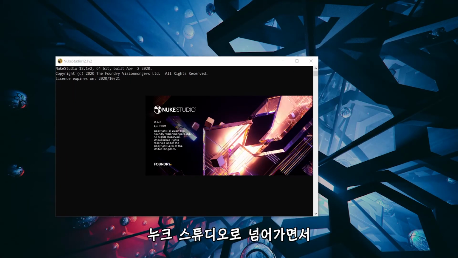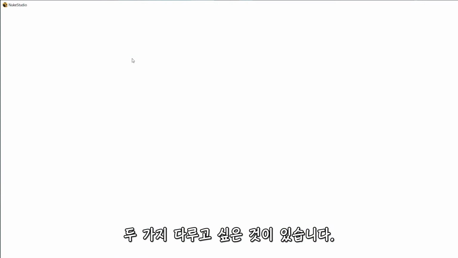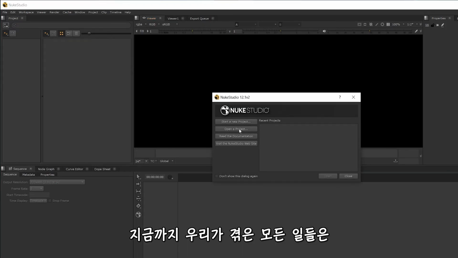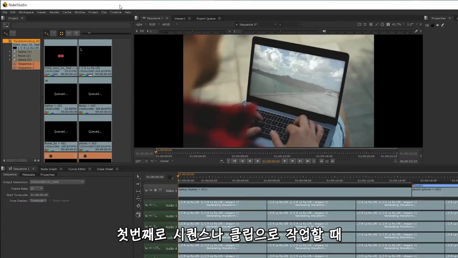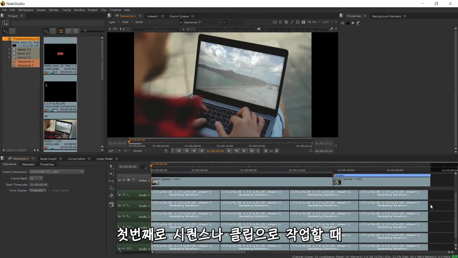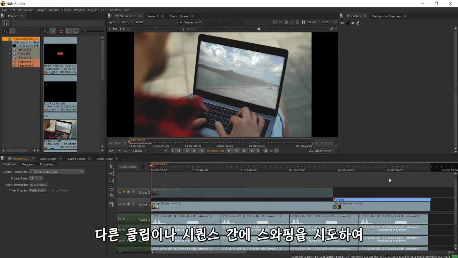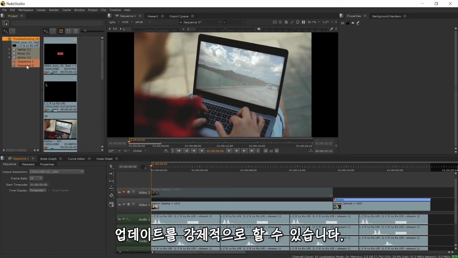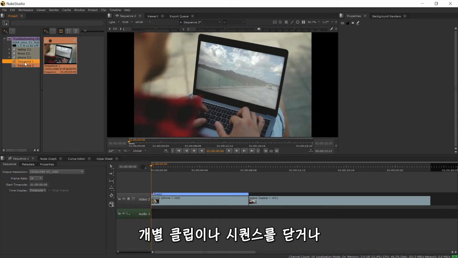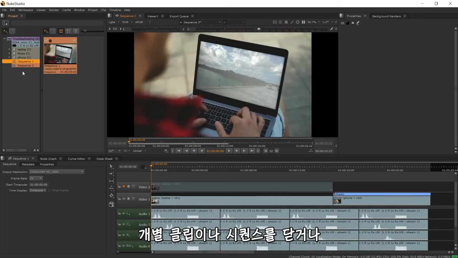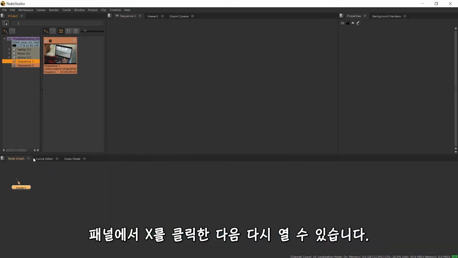If we jump into Studio, there are two things I want to go over. However, everything we have gone through so far you can do in your review session. Firstly, when we're working with sequences or clips, and the viewer stops updating, we can try swapping between the different clips or sequences to force the update. If that doesn't work, we can close the individual clip or sequence by clicking on the X on its panel, and then reopen it.